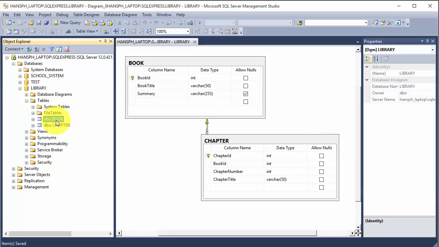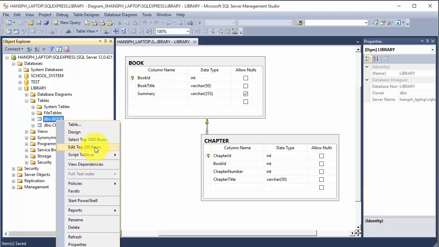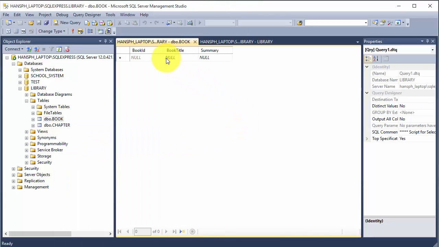We start with the book table, right click on book, edit top 200 rows, and then we can just enter some titles, C# programming, and a summary like this. Another book, Visual Basic programming like this, and a summary like this. So now we have some data into the book table.